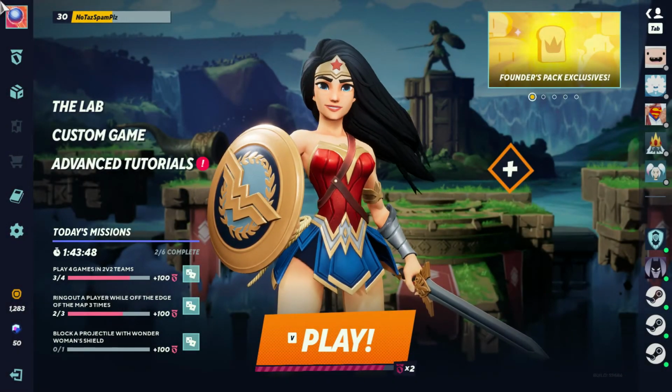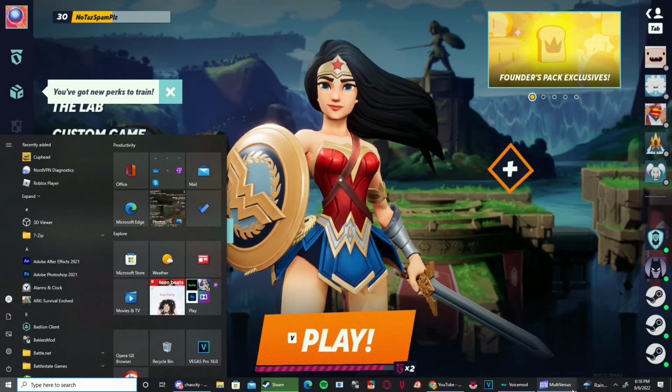And yeah, that's basically how you get custom loading screens in MultiVersus.